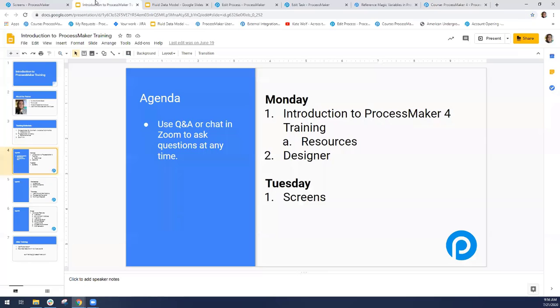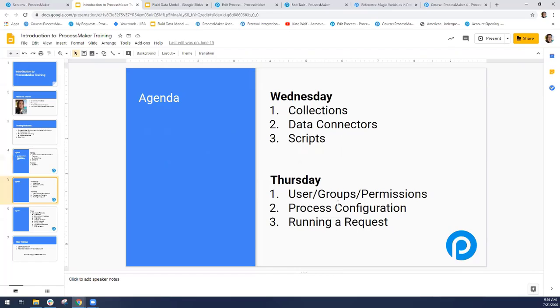So what we're going to cover tomorrow is the rest of those screen controls, and then we'll move on to collections, data connectors, and scripts. We're going to start doing some pretty advanced stuff tomorrow, where we're going to be calling REST endpoints and then learning how to write our own scripts. So if you guys have no further questions or comments, we can sign off for today.